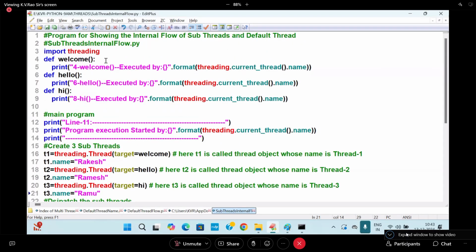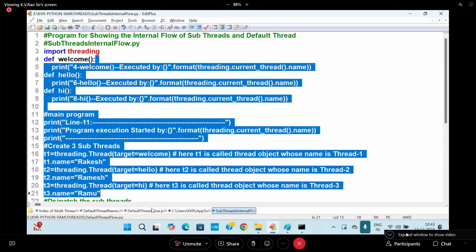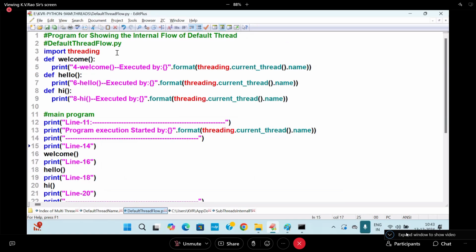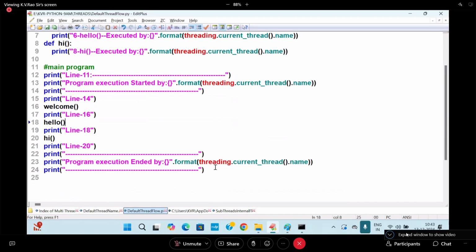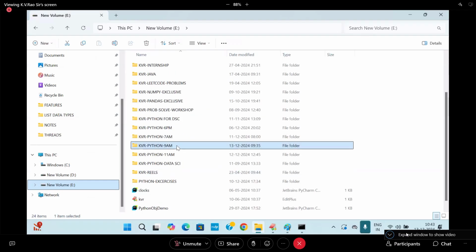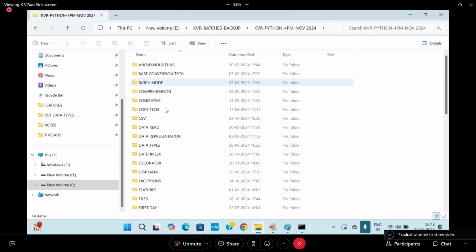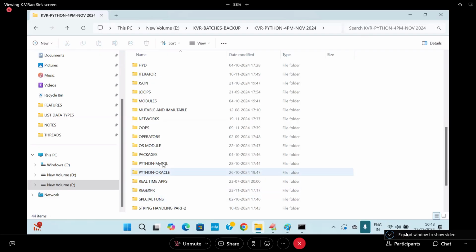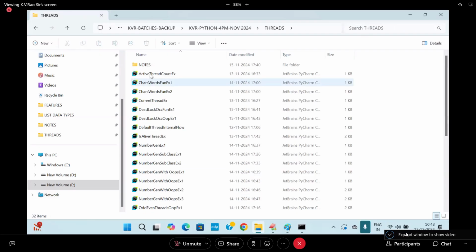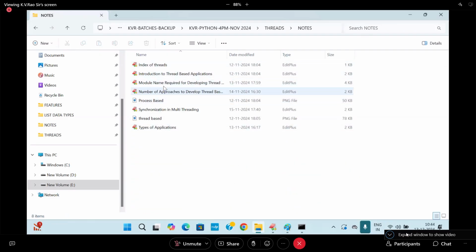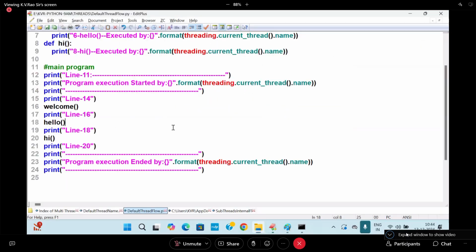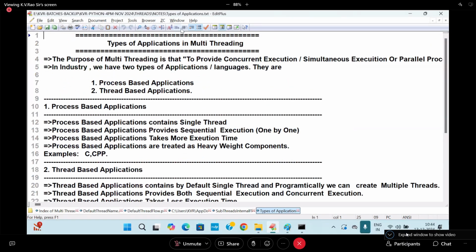This program is called thread based application. What about this application is called default environment. So if we come back to this place, I'm going to show you one simple concept here. One small concept I want to show you, a very simple concept. Here I'm going to show you types of applications, just to try to learn and understand.